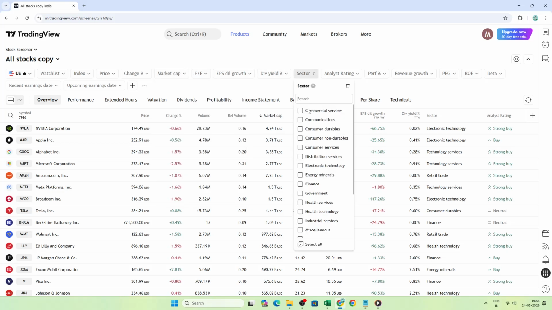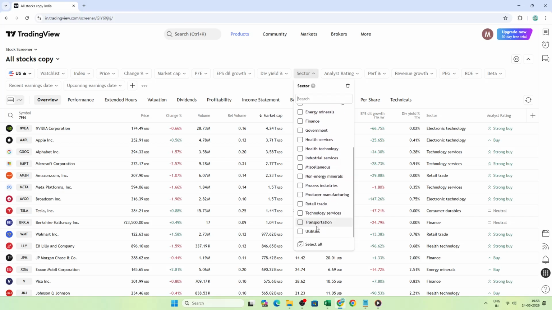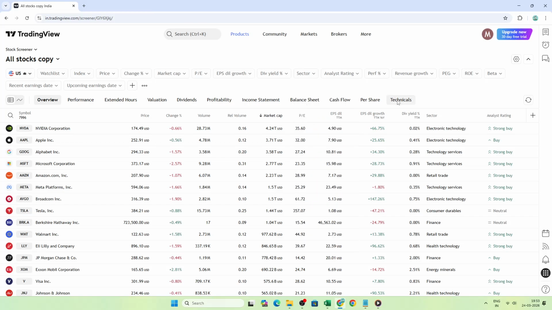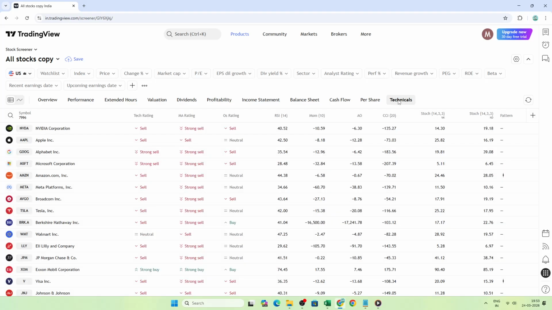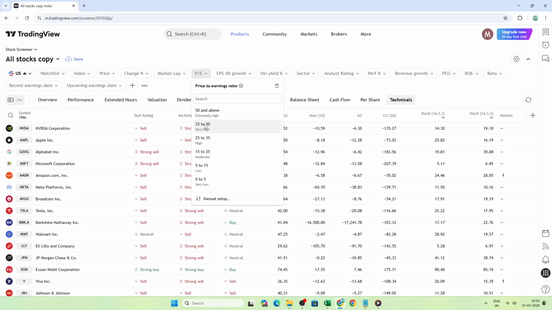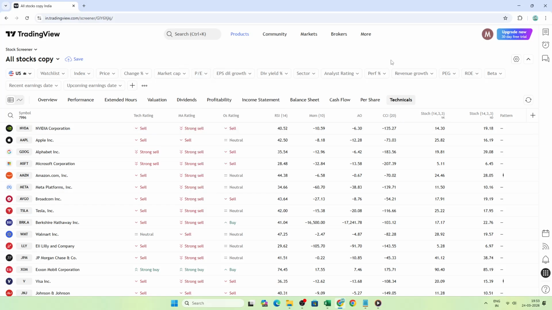Under Technical, you can screen by RSI to find overbought or oversold conditions. Use moving averages, such as EMA or SMA, to identify trend direction. And include MACD to highlight momentum shifts. Under Financial, use P/E ratio to gauge valuation. EPS to focus on earnings strength and dividend yield if income matters to you.